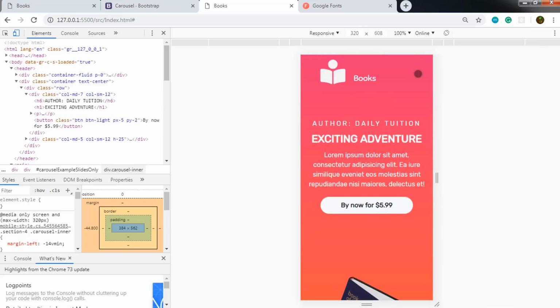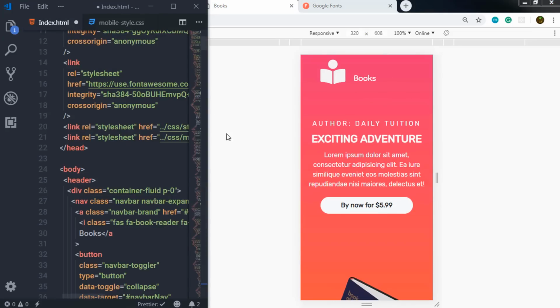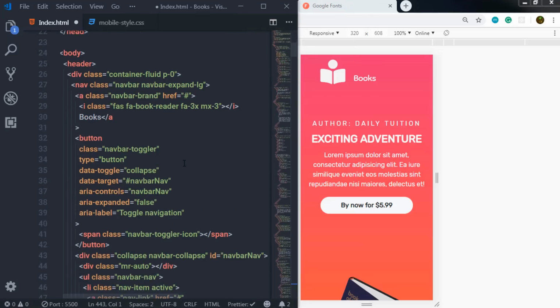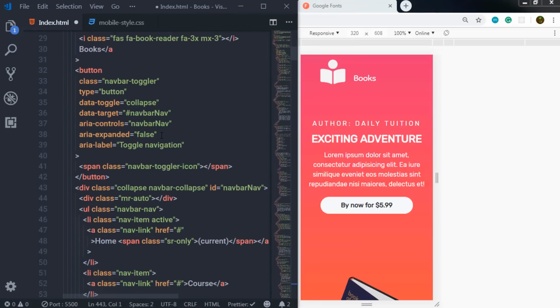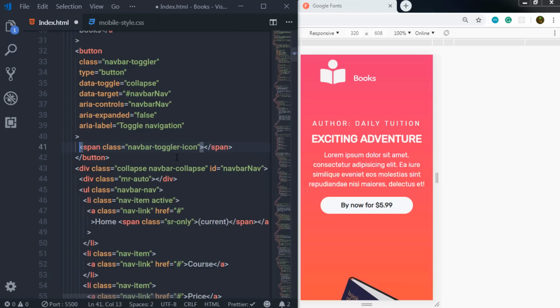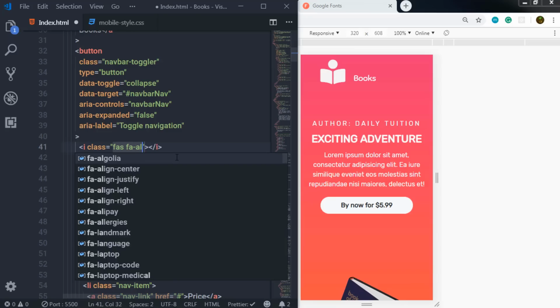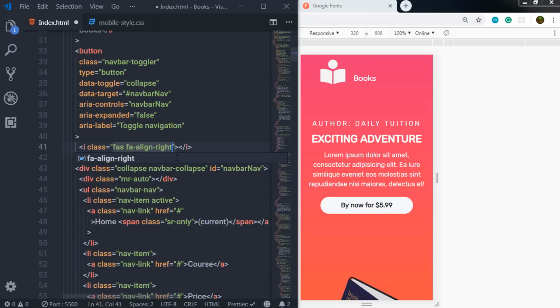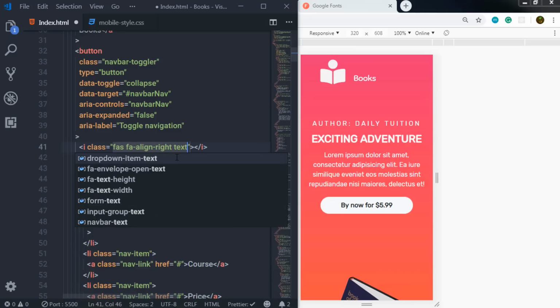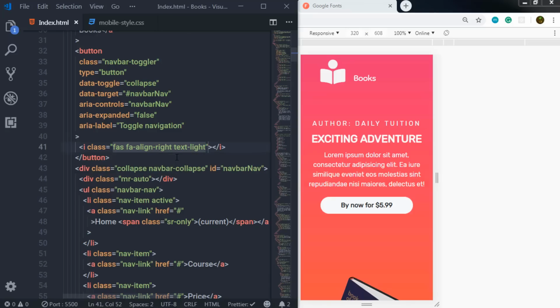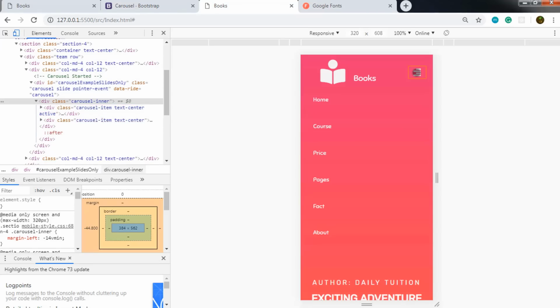Now I want to just add this toggle button. So I'm going to go back to the index.html file right here, and from here I want to change this toggle button, this one, right? So I'm going to get rid of this Bootstrap toggle button, and here I want to specify my own toggle button. So I'm going to add an i tag and specify class, and just say here fas fa-align-right, and just specify text color. So I'm going to say text-light. Save the changes, right? So now you can see this toggle button here. So when you click on it, you can see your navigation list.